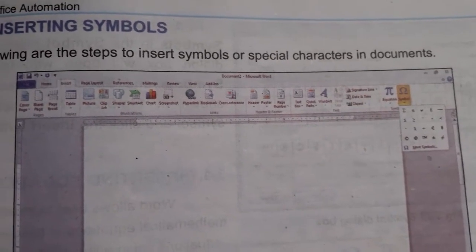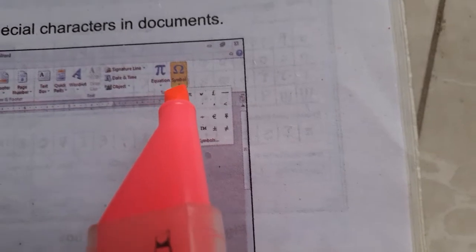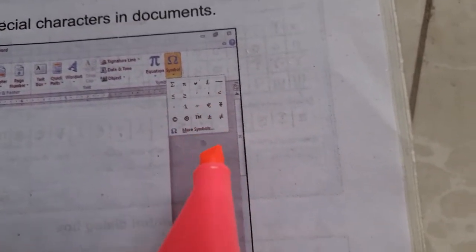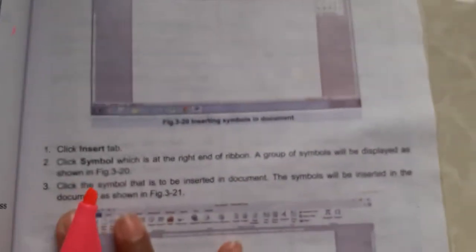What are the steps you have to follow? Simply click on the Insert tab, then go over here to Symbol and click the Symbol button. You can see the various symbols. You can insert any symbol you want in your Word document. These are all the steps provided.